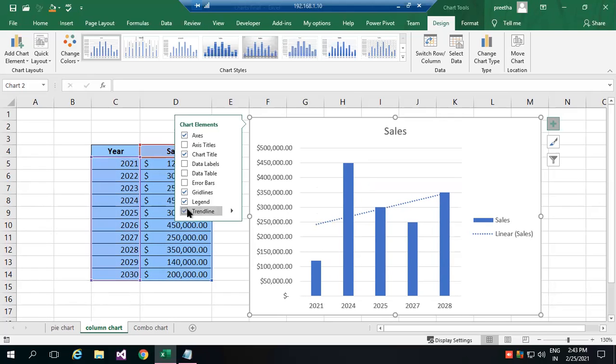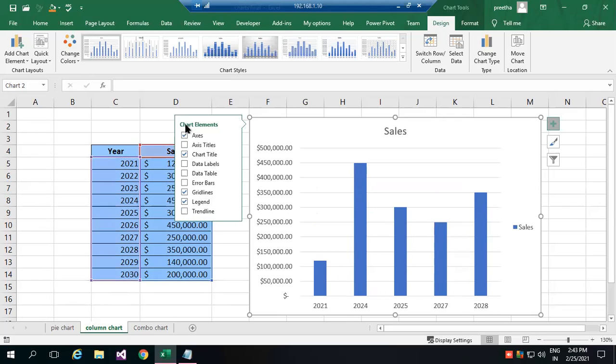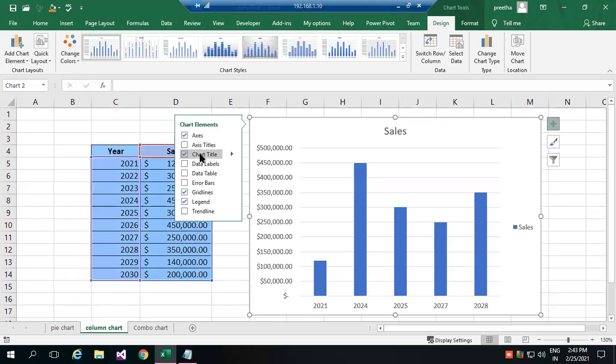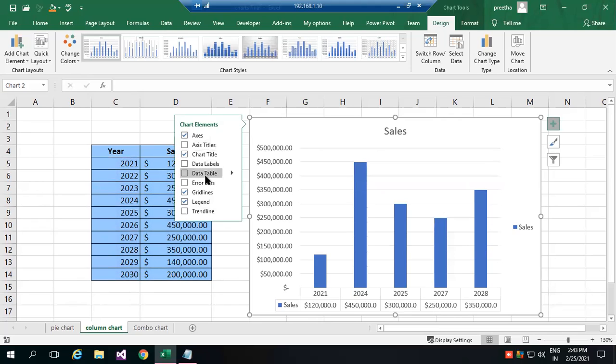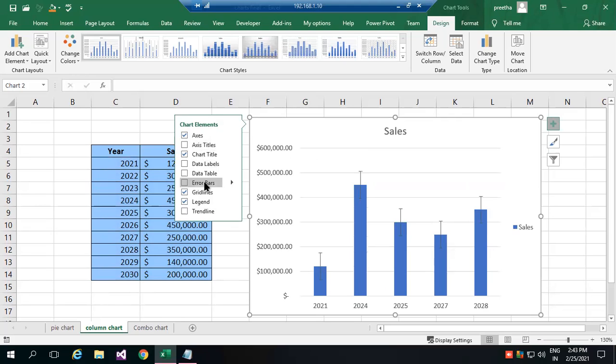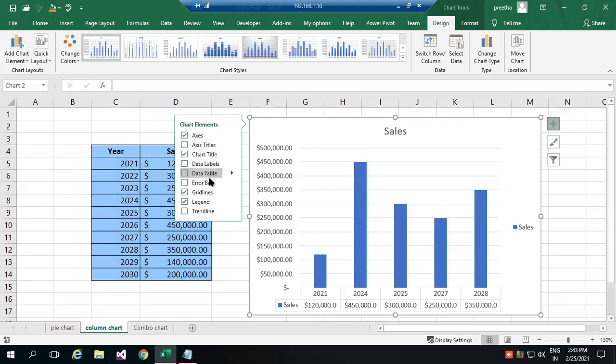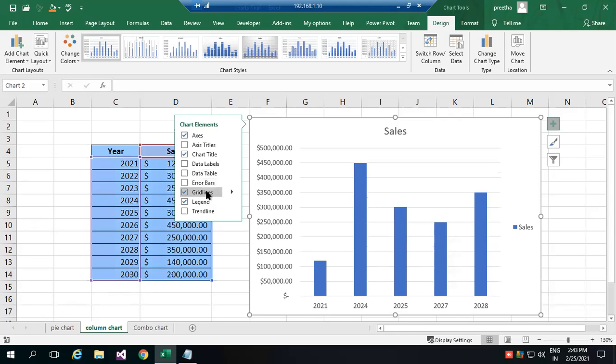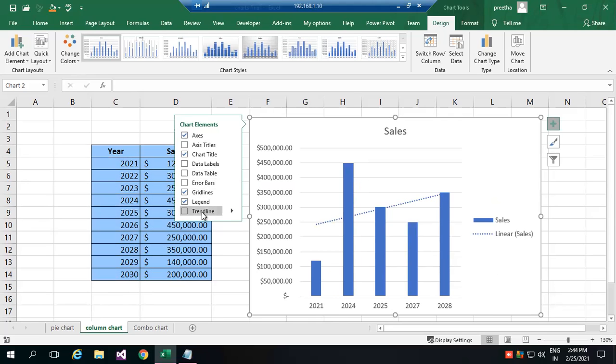Okay, so these are all the chart elements. X-axis, y-axis, axis title, chart title, data label, data table, error bars, grid line. So error bars is what is the highest, and from that, to reach that how much we are back, so that you can analyze. Grid lines you can add, trend line you can add. Okay, so these are all.